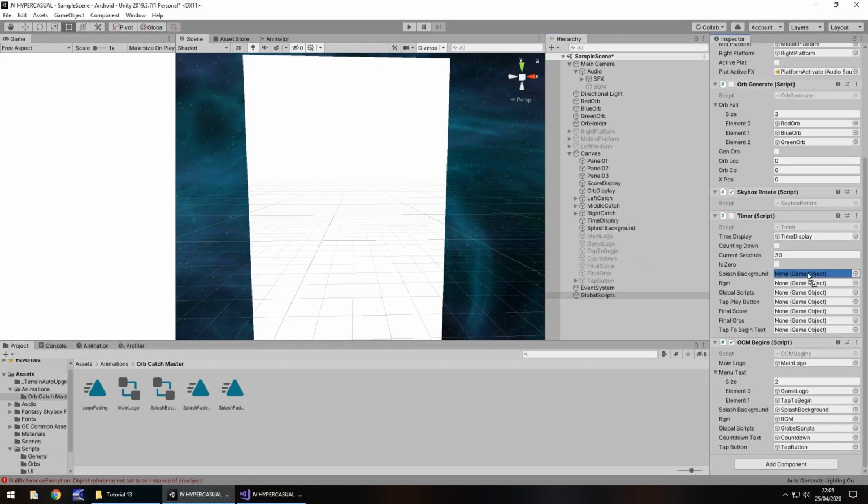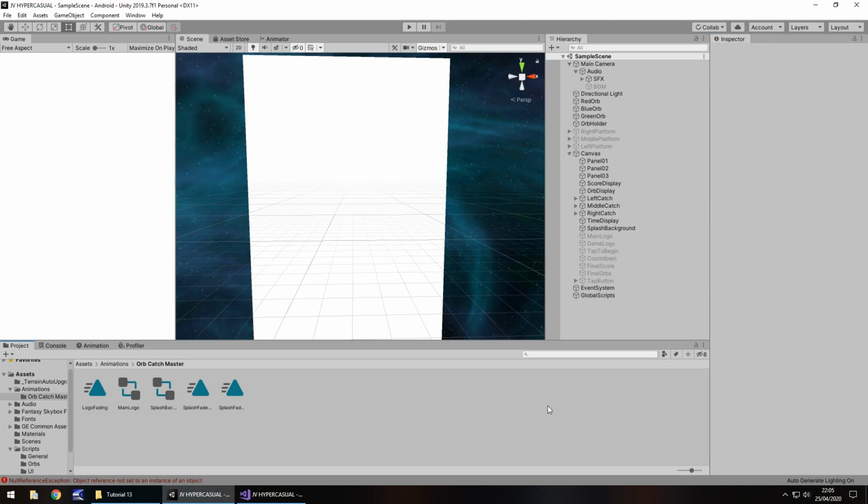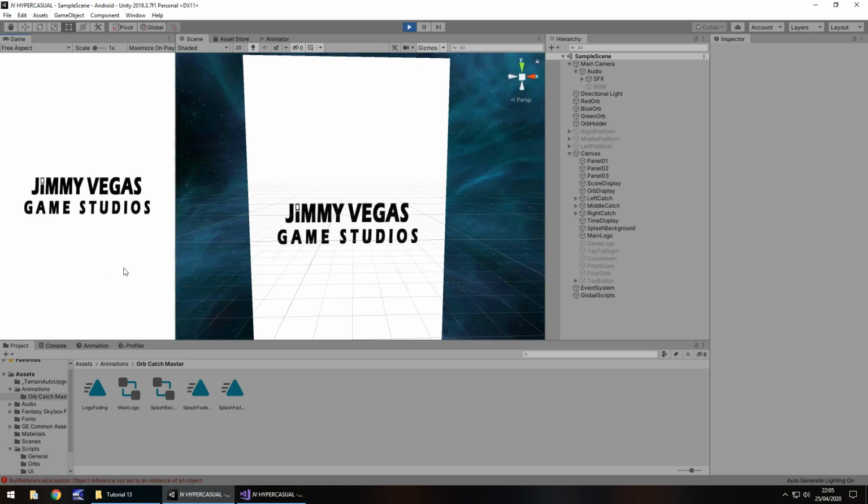So splash background, BGM, global scripts, which again I don't think we've probably needed, but for all intents and purposes it's easy. Tap to play button, final score, final orbs, and the tap to begin text. So I'm going to save my scene, and now let's try out this whole thing and see how far we get and see how badly it goes wrong.